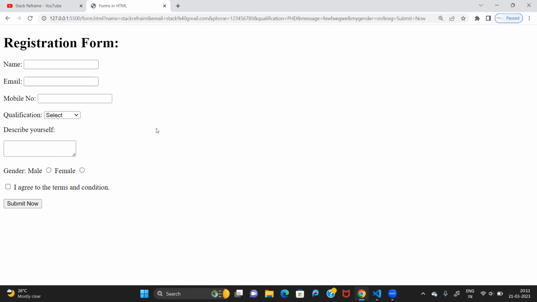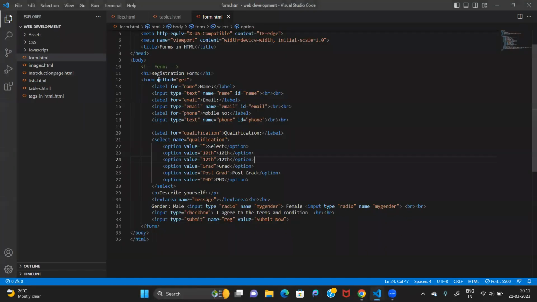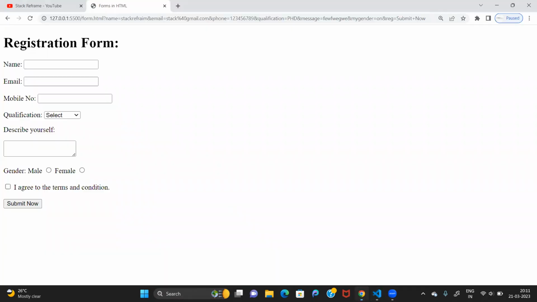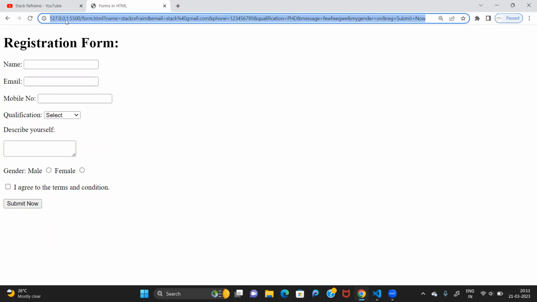What get does is, when a form is submitted using the get method, which is the default method so you do not need to write it, the data is appended to the URL, isn't it? This one is called the URL. Now the data is appended to the URL. You see here, all the data is appended here, isn't it? And this means that the data is visible in the URL.